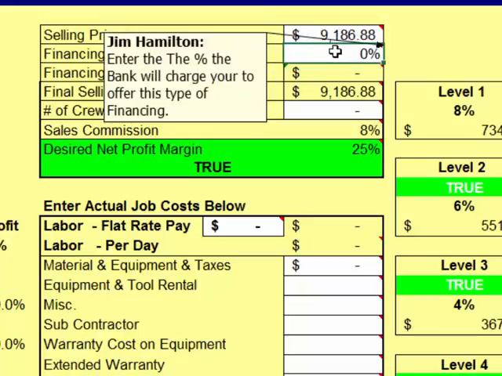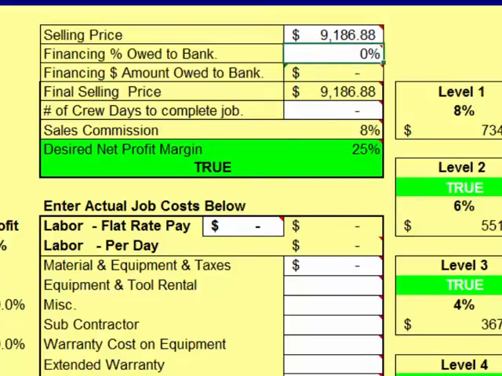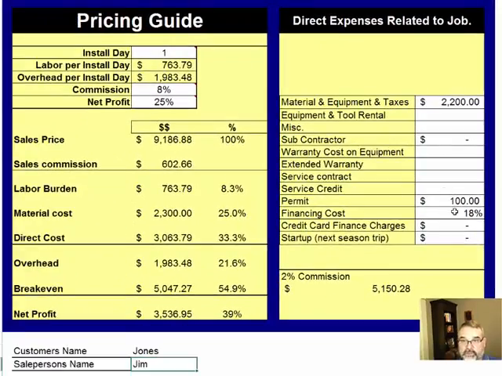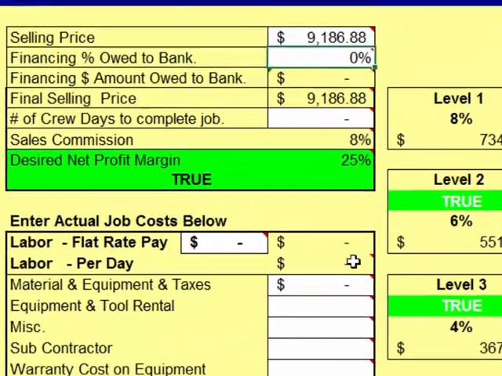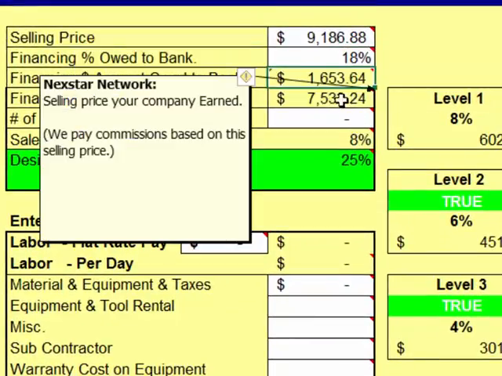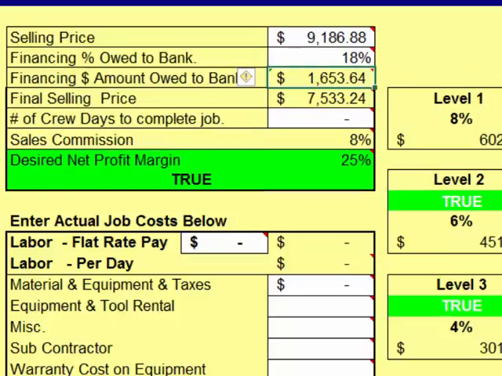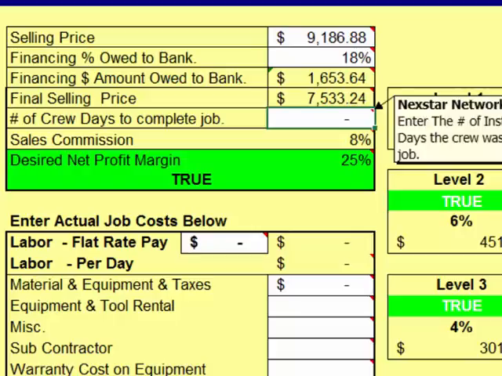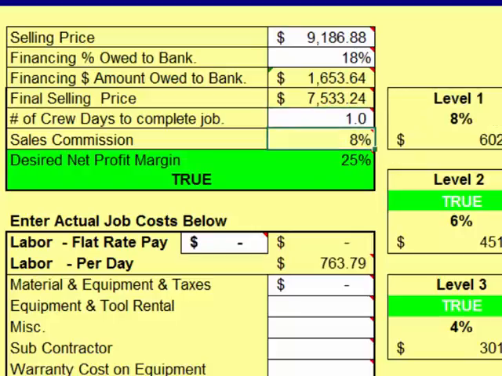on this form, and the bank financing cost. Remember the bank financing cost. It'll be on this piece of paper because you're going to have it printed out. It was 18%, so I'm going to put in 18%, and that's the financing cost that I owe the bank. And here's what I earned out of it. Now it's a full day, so I put in a full day.